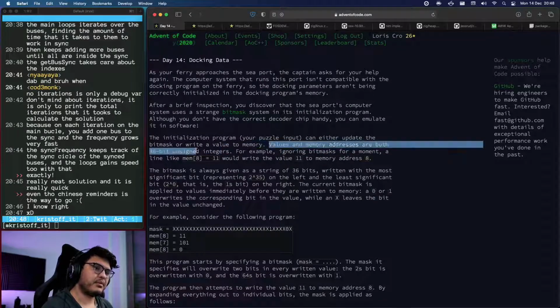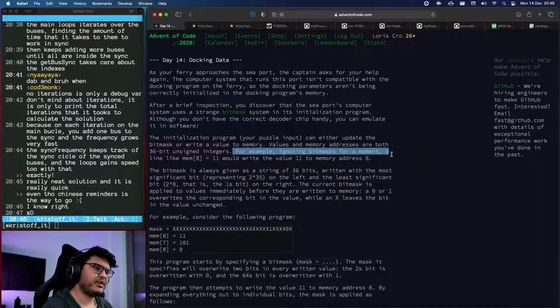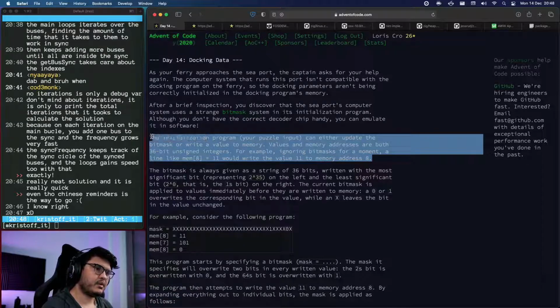Values and memory addresses are both 36-bit unsigned integers. For example, ignoring the bit mask for a moment, a line that says mem[8] = 11 would write the value 11 to memory address 8. Okay.